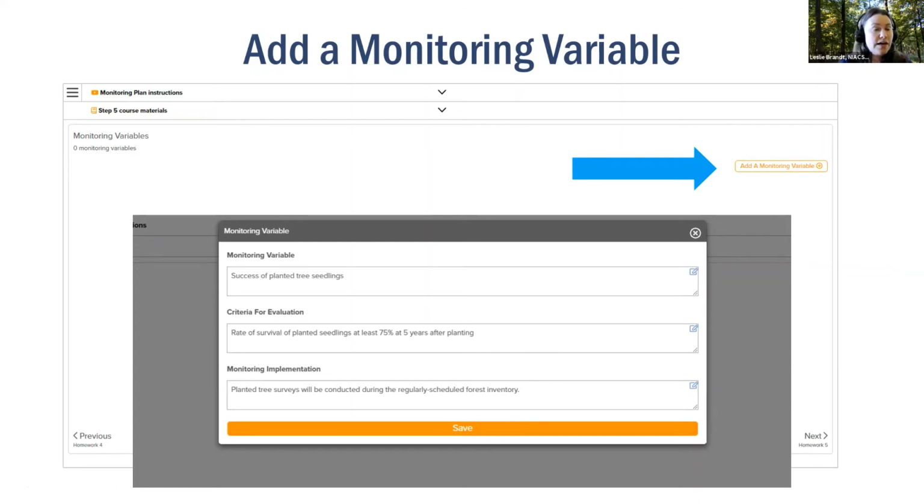Then your criteria for evaluation would be what criteria you're going to use for success. How do you know that you've been successful? So in the case of success of planted tree seedlings, it might be the rate of survival of planted seedlings is at least 75% at 5 years after planting. Be as quantitative as you can be about that threshold and the time frame in which you're monitoring it.